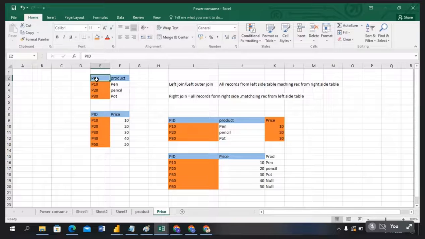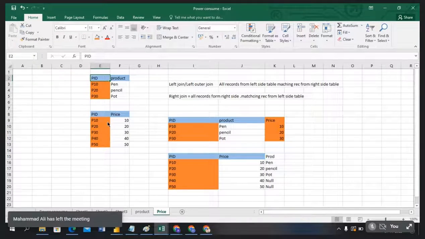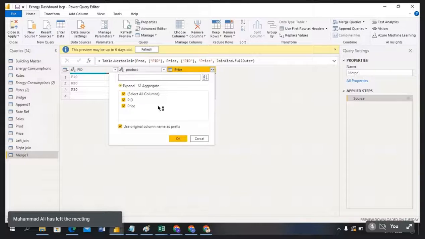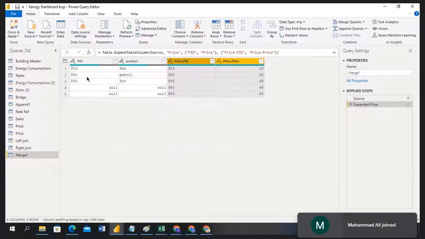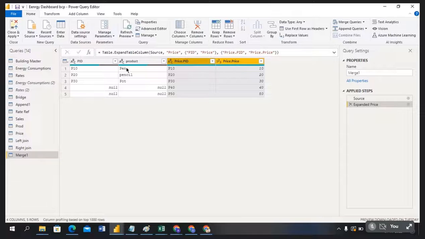So first it will get matching records. After that, non-matching records will also come. Okay, so let's see that. If we expand this, okay, you can see it's matching with my left join, right? The result of this data is matching with the left join. So non-matching data and matching data both come in a full outer join. Okay, so that is nothing but a full outer join. This is the outer join result.